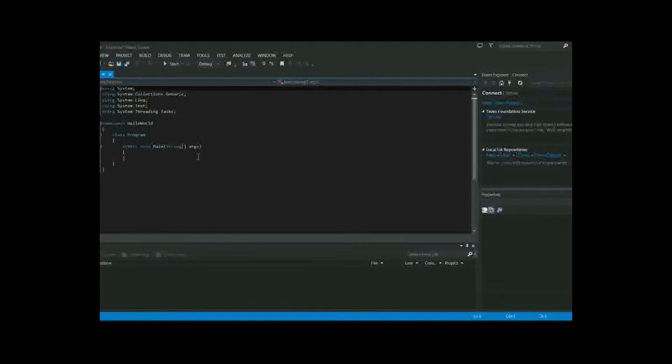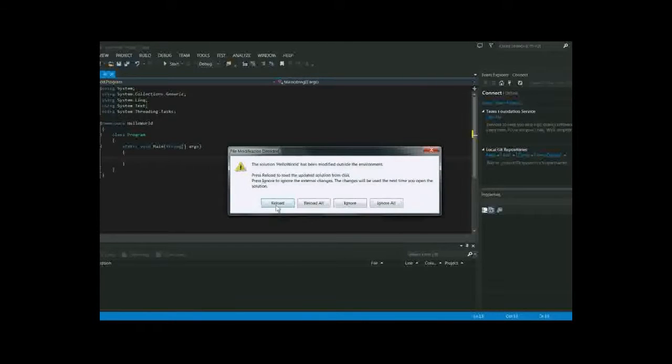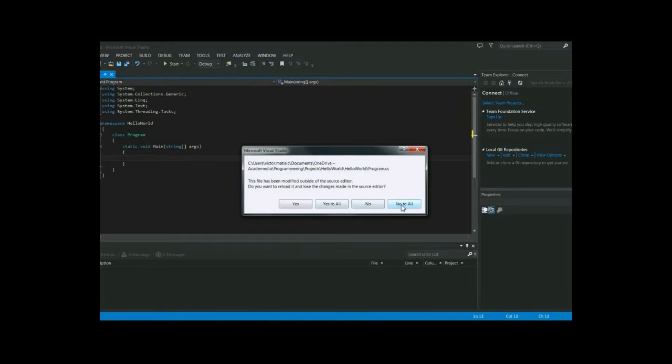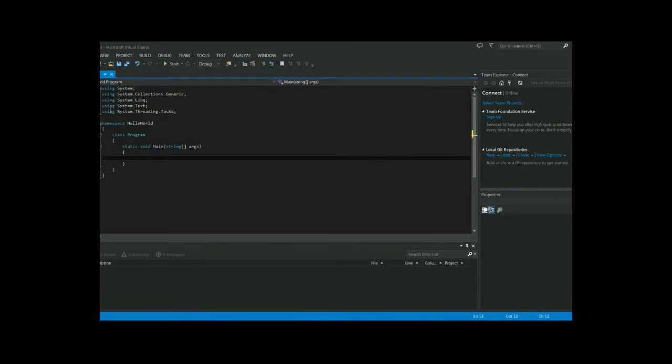Okay, so now you see all this stuff. Ignore all, note all. That's probably not going to happen to you. I'm saving on OneDrive, so it's trying to update every time. On the side here, you can see it's using a lot of stuff from the system.